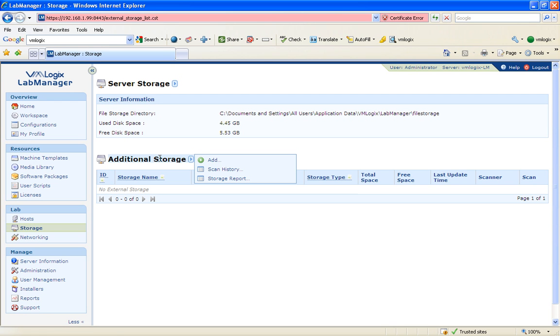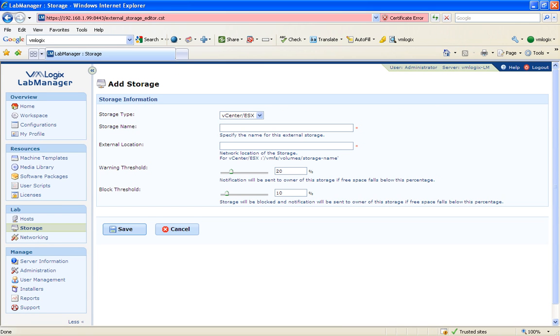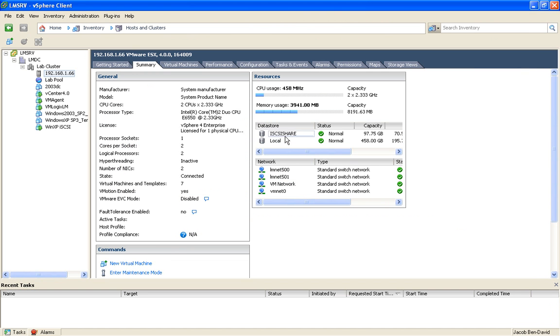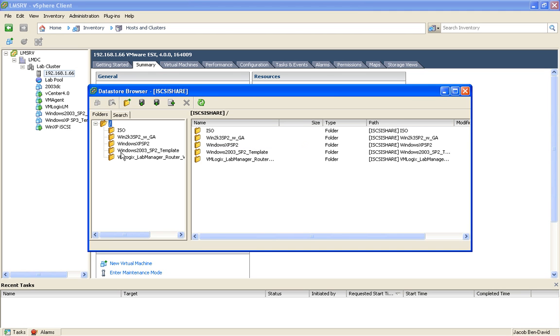So if I have a shared storage between multiple servers in my cluster, this is the place where we're going to add it. So I'm going to click Add and add my storage. In this situation, I'm going to add my iSCSI storage. So let me load my vCenter client, and you'll see this is the storage datastore I'm about to add to Lab Manager. This is where my machine templates and ISO files will be located.